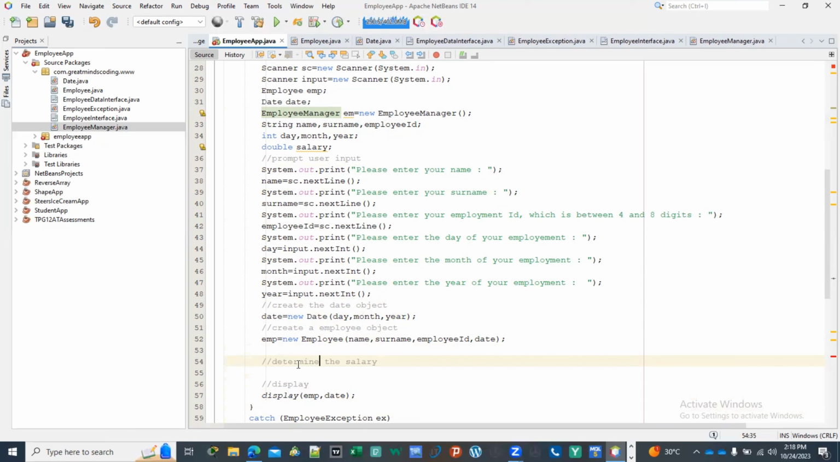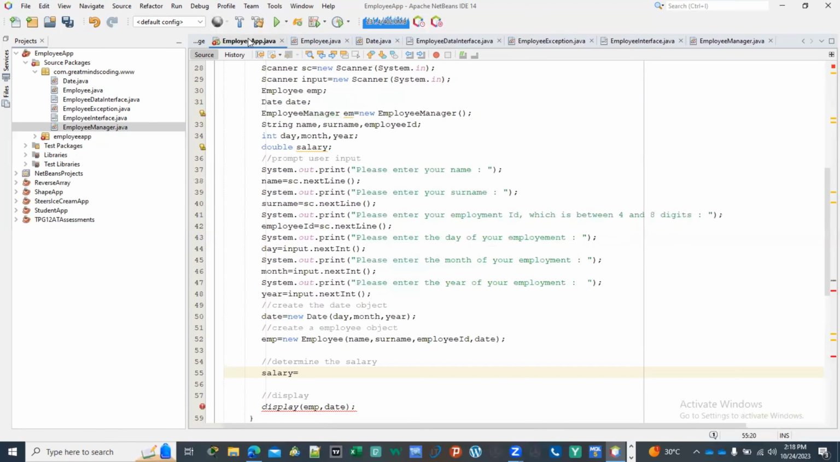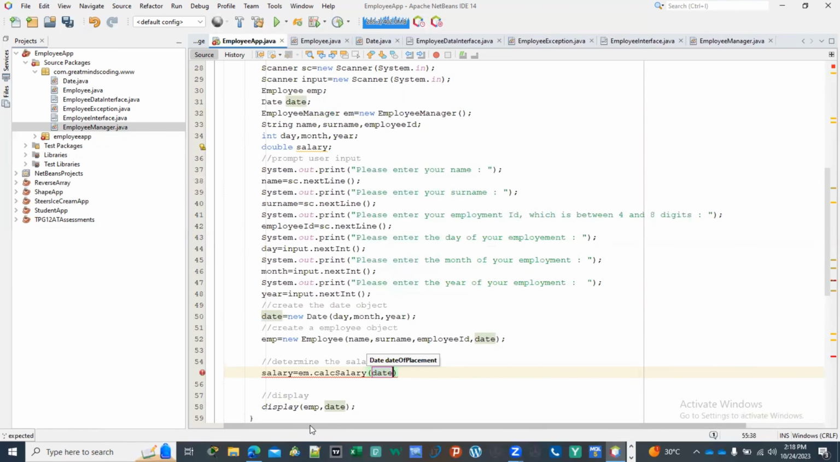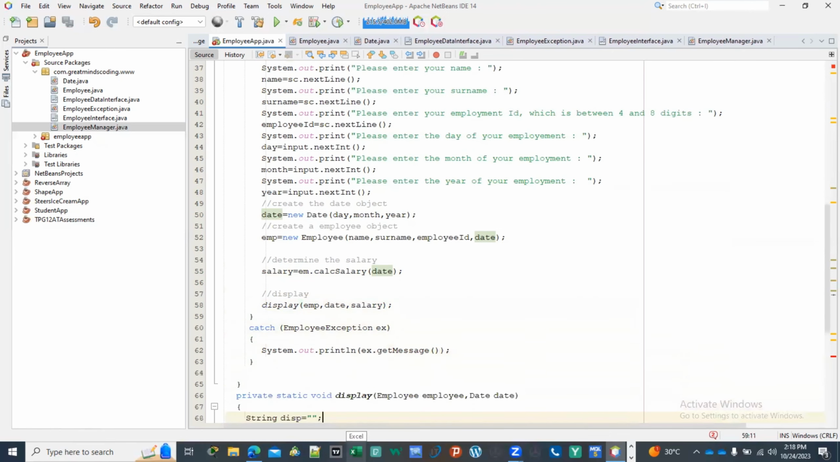Or calculate salary. Determine, calculate is the same thing. It's just another way of me putting it. Okay, now I'm going to say salary. Why am I saying salary? It's because on that side, it's returning a double, which means it's a value returning method. So I'm going to say em dot calculate salary, and I'm going to give them the date of placement. So I'm going to add the last one here, which is salary, which is going to be needed.